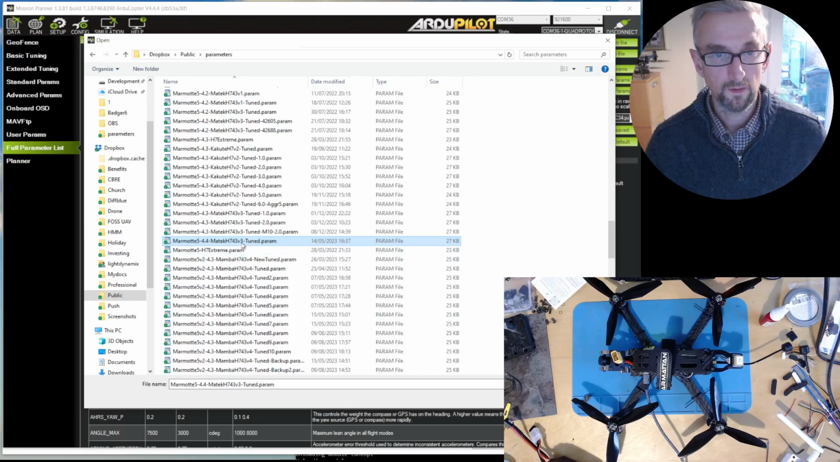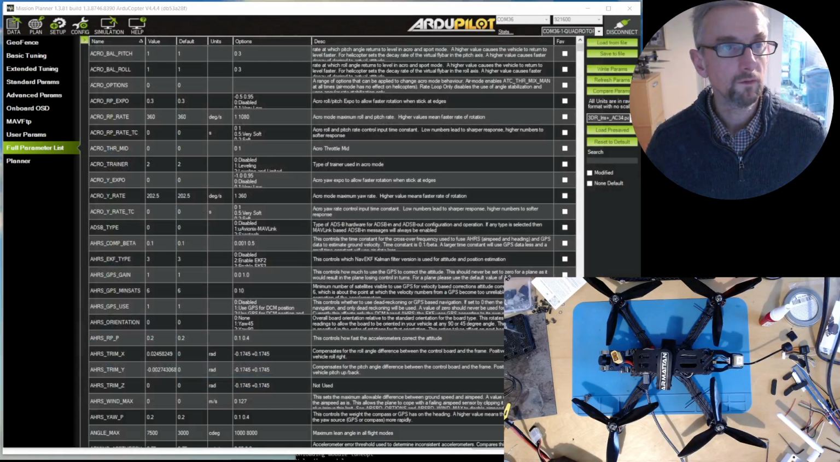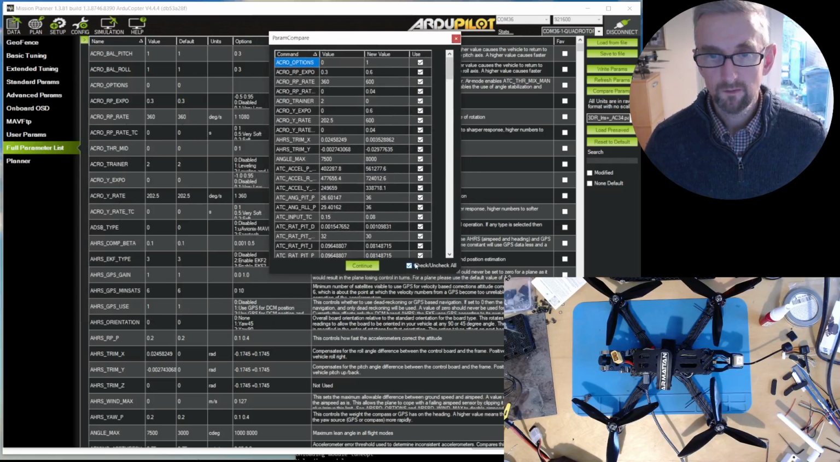Don't have a Matek on there anymore. I've got another tune on there. Let's find something a bit later. This one then, 9th. Okay, might be missing a few things here, but if I untick all of these, and then I'll just load up the ones that I think are important for ACRO flying.